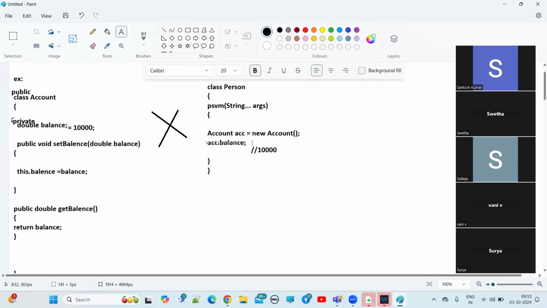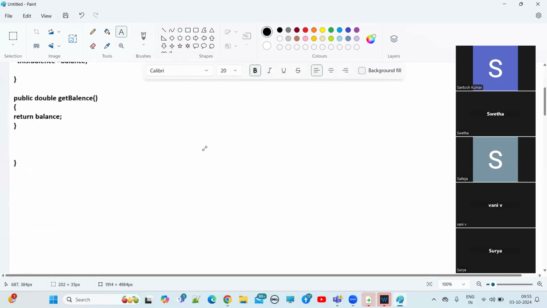So they cannot access our member variables directly. This is the direct way of accessing. By using the object reference variable, if you call account.balance, you will get that amount. You can access that amount. This is direct access. But if you keep the private access modifier, we cannot access it directly. Understand? So now, how can we achieve that?